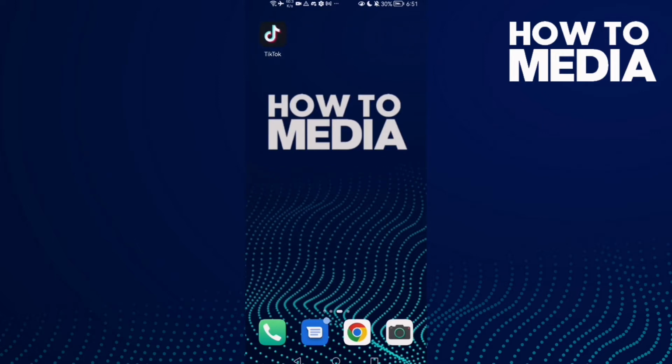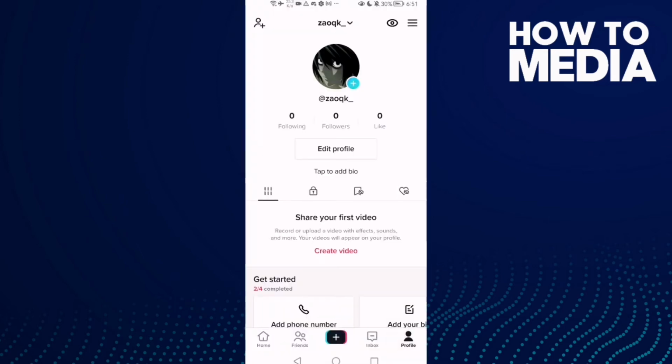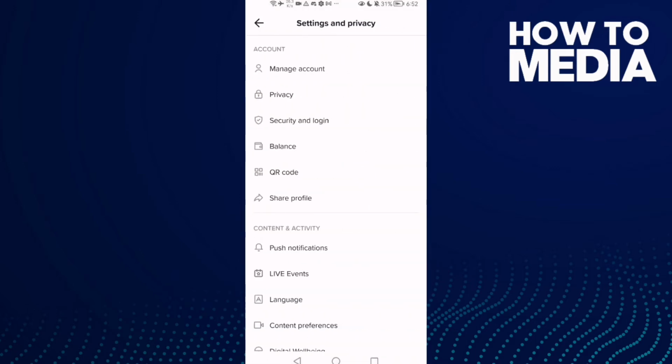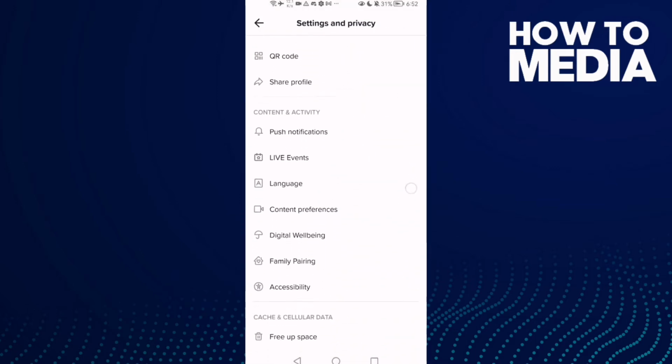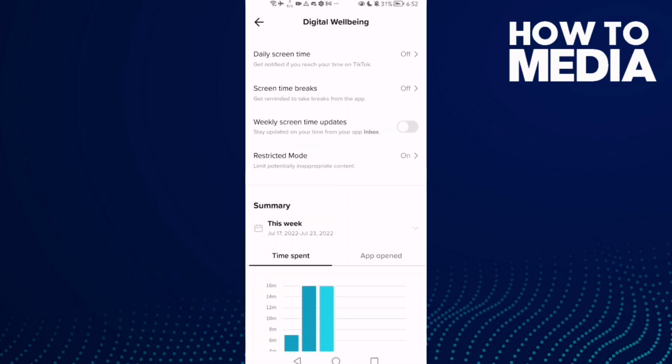First, open TikTok and now click profile, and here in the top corner you will find three lines. Click on it and then click settings and privacy and scroll down. Here you will find digital well-being, and then here we'll find restricted mode.